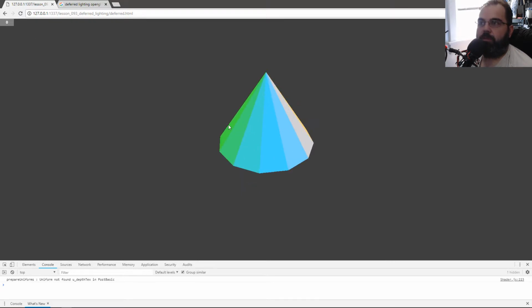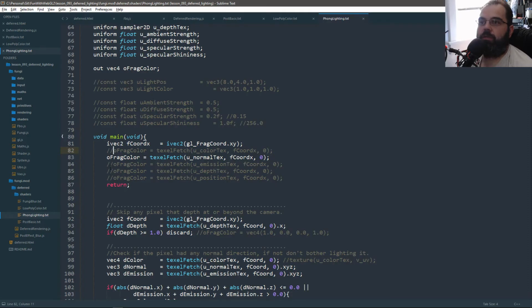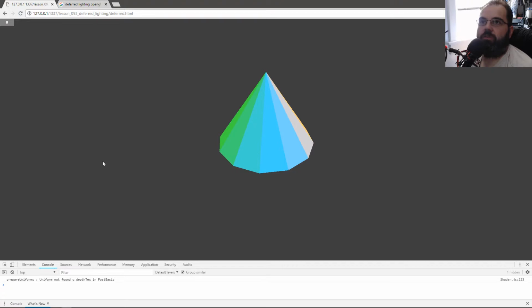That's our normals. That's what our normals look like. Emissions should be empty because I'm not storing anything in the emissions, so it should be like a blank screen.